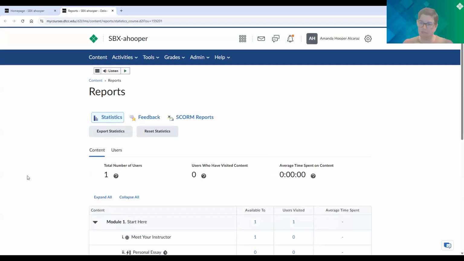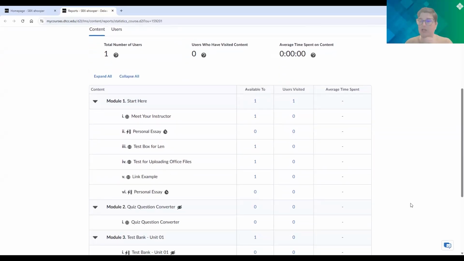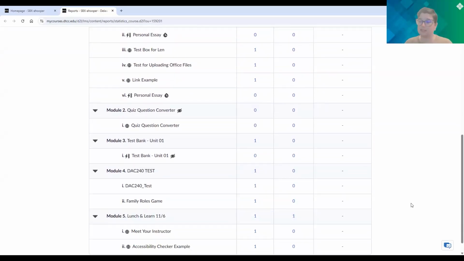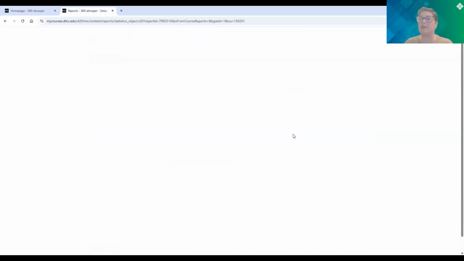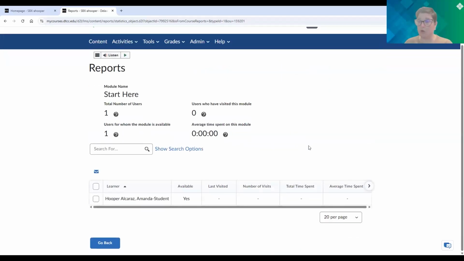Again, my sandbox is set up for me to mess around in it, but there are clear sections of content listed here. So every little bit of my content in my course is going to be listed in this table. And you can see exactly how many users have visited each content. If I click this little button here, for my Start Here module, I had one user visiting, and it can actually tell me who those users are. So you can get really down into the details with this report.